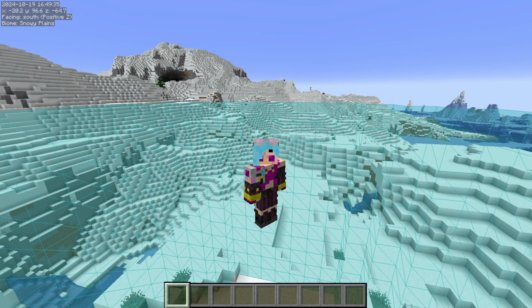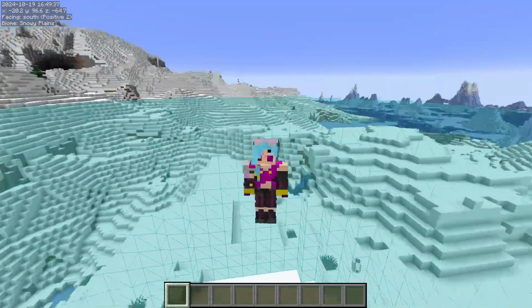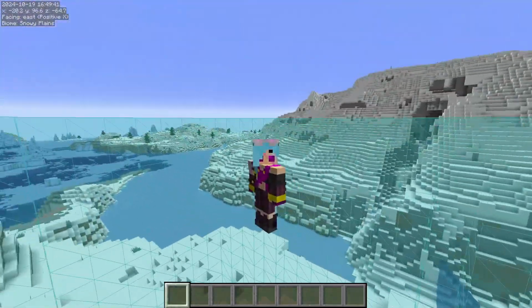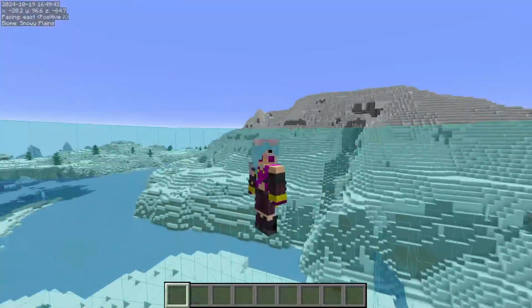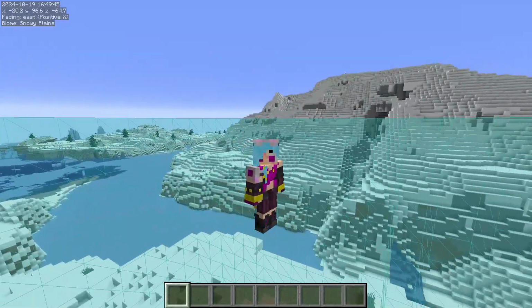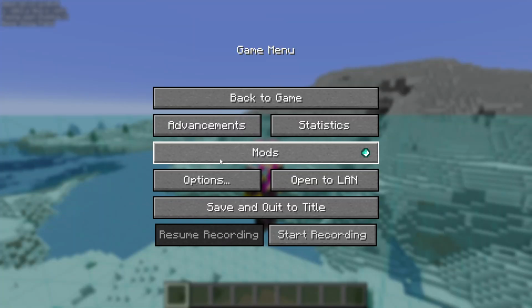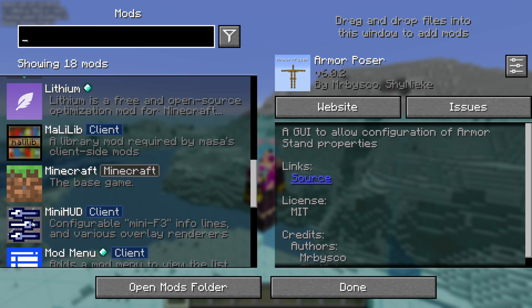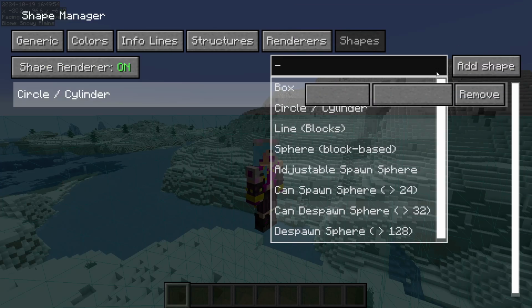Using the wonderful flying ability that we have in Creative, although scaffolding this height with any block is pretty easy, we can get to roughly the height of the top of the cylinder that we've created, and going once again into the MiniHud setup, we can configure a new shape.